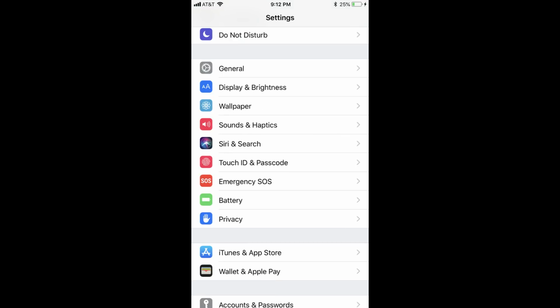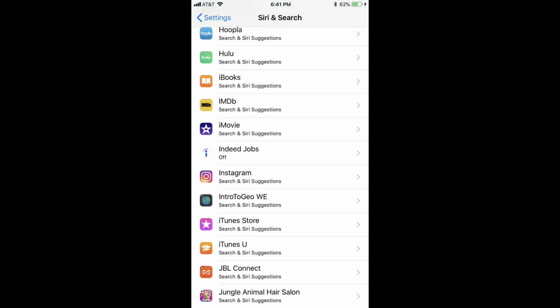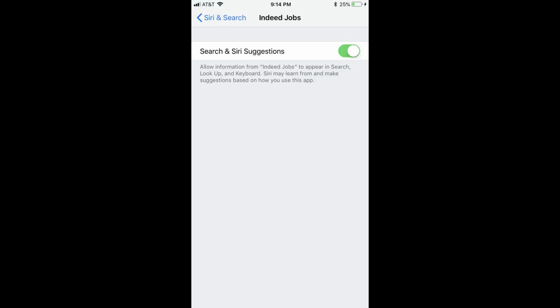Step 2. Select Siri and Search on the settings screen. The Siri and Search screen appears. Step 3. Scroll down to the Siri Suggestions section and then tap the name of the app you want to hide from the Spotlight search. In this example, I'll choose to remove the Indeed Jobs app from the Spotlight search. A screen for that app appears.